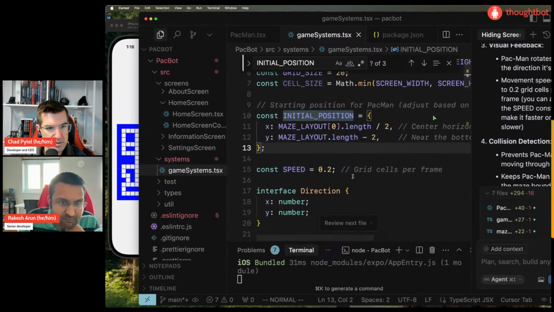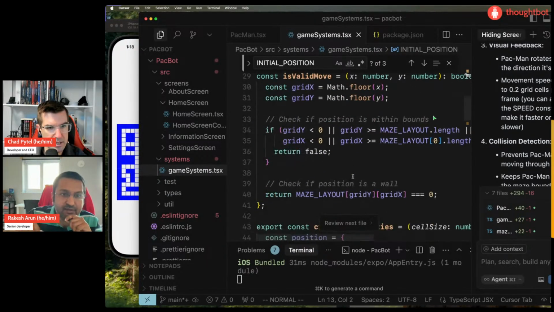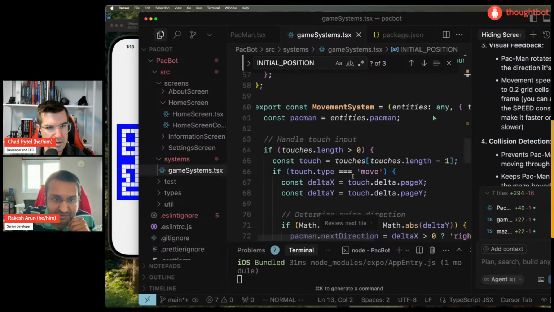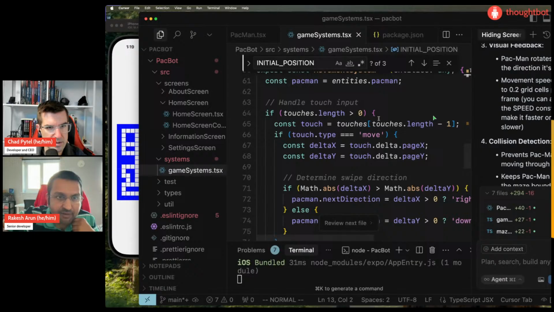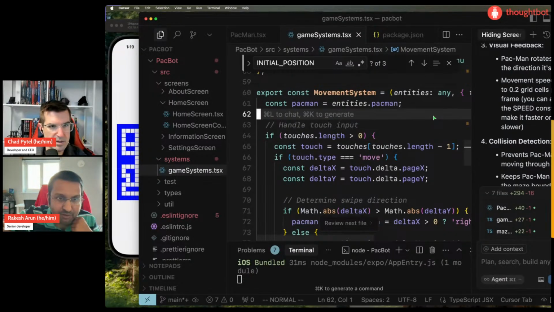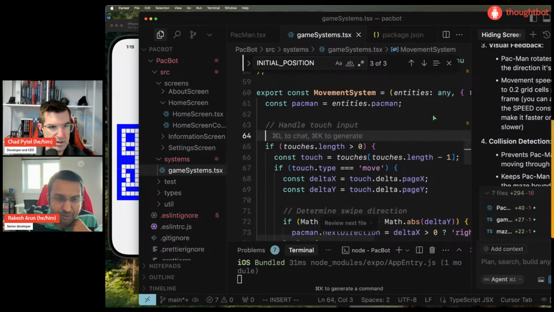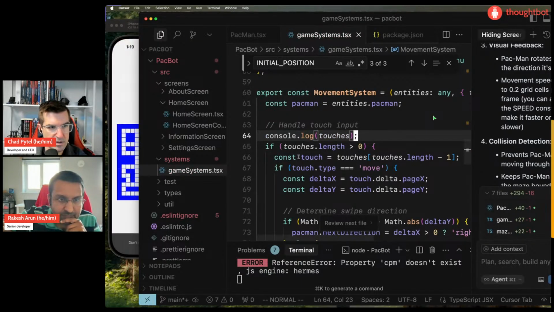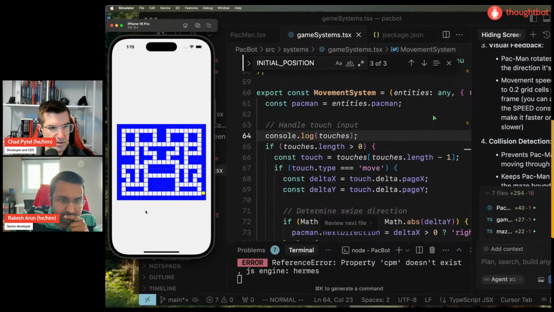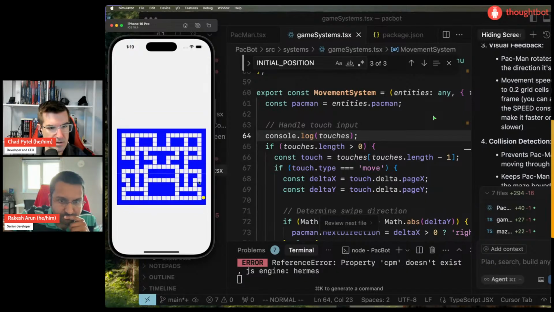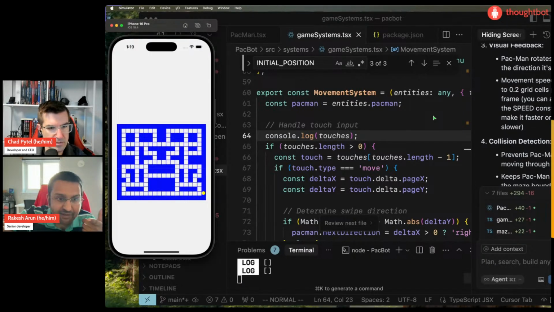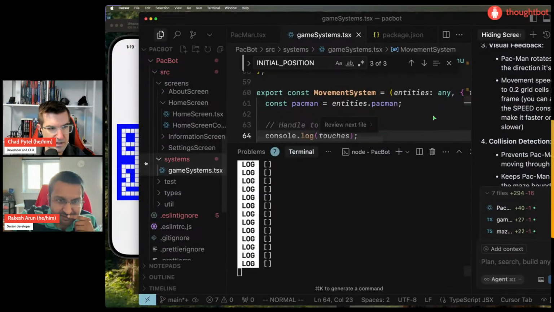Can we add that console log? Where's a good place to put it? Let's find out the part where it shows the touches. Can we put it above line 64? Let's just put a console log for touches. Oh, we are getting feedback. So the touches are being registered.